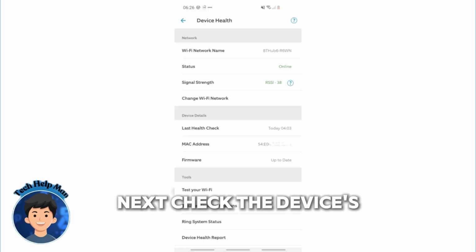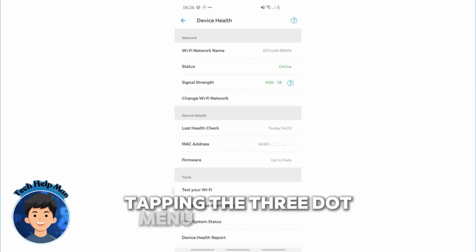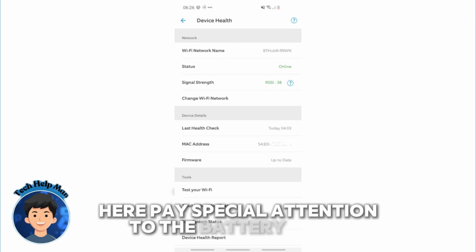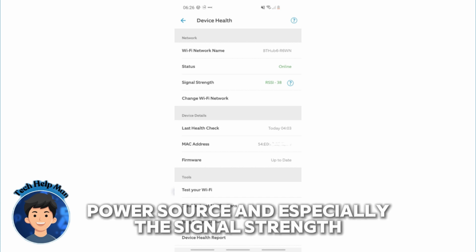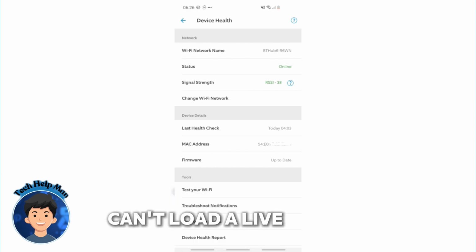Next, check the device's health information by selecting the camera, tapping the three-dot menu, and choosing Device Health. Here, pay special attention to the battery level, power source, and especially the signal strength. Poor Wi-Fi is one of the most common reasons why the camera can't load a live preview.